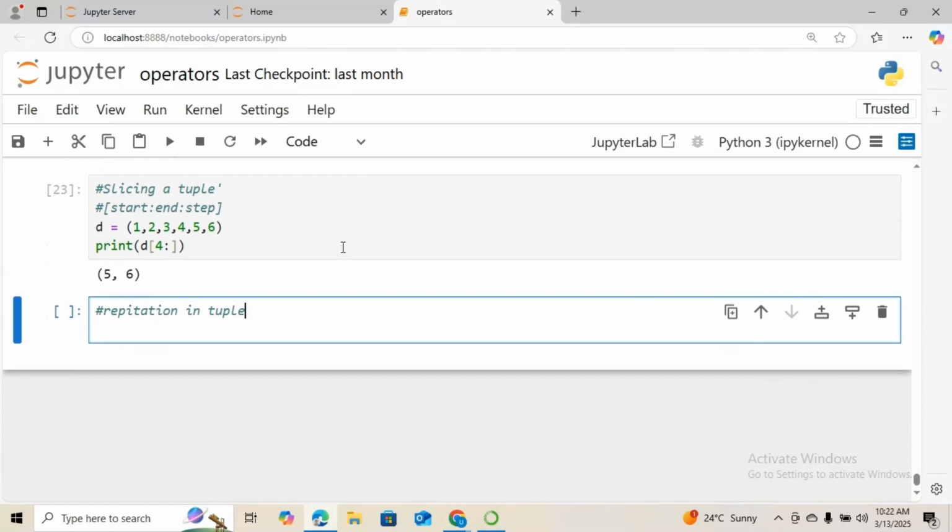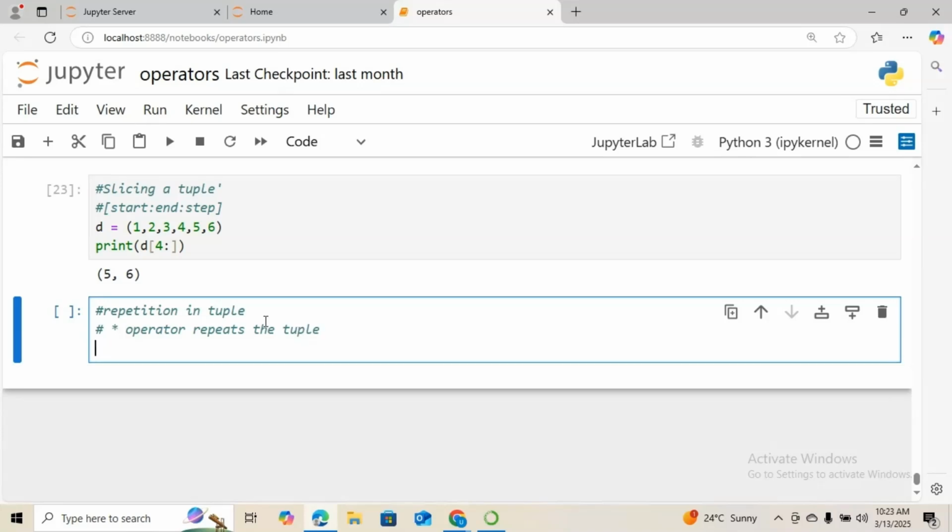But in today's video, we will be learning about repetition in a tuple. Here, the asterisk operator repeats the tuple. So we are going to use the asterisk operator, hashtag asterisk operator repeats the tuple. Okay, so now let us perform some operation here.